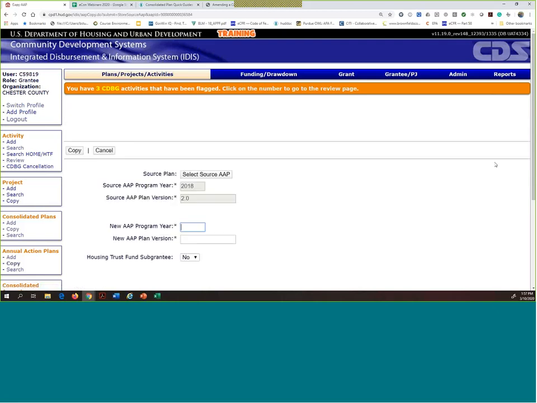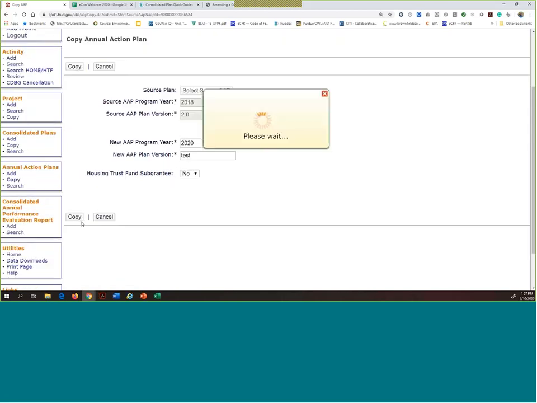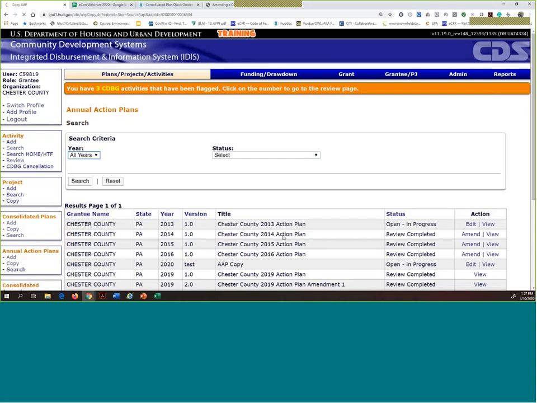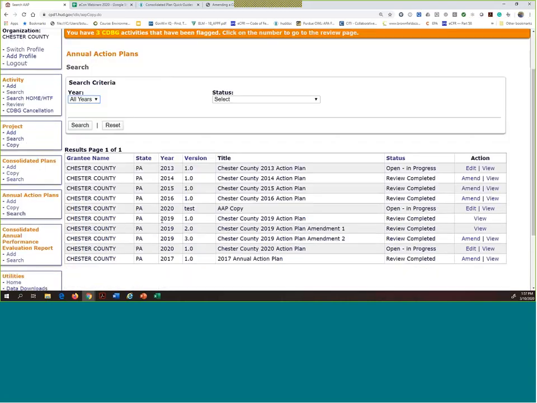So if they'd like to create their new action plan by copying this, they would just select yes. They'd put in their new version. We'll just say 2020. And go ahead and click copy. And you would see that it is added to the list for 2020 AAP copy.